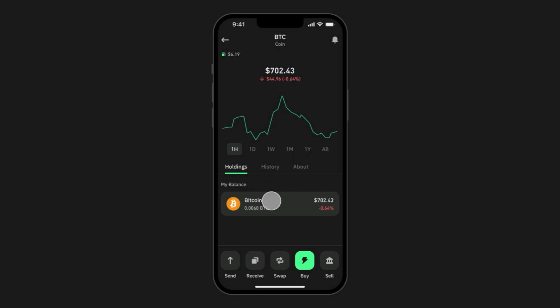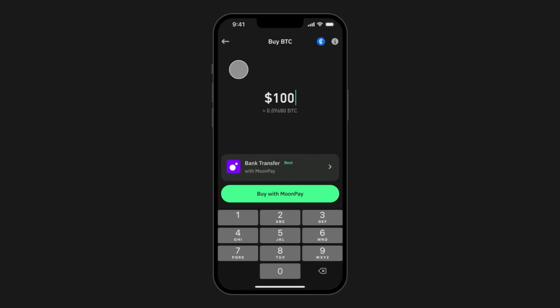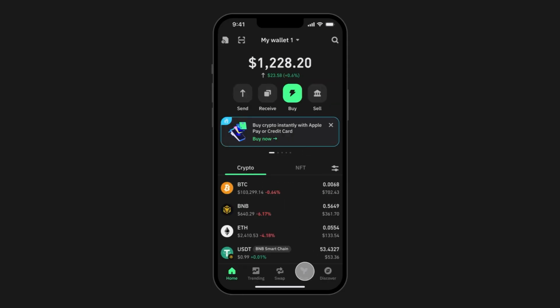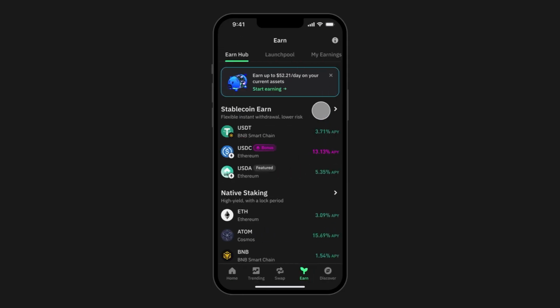Make sure to securely back up your recovery phrase or private key. This is the only way to recover your wallet if you lose your device. Never share this phrase with anyone.